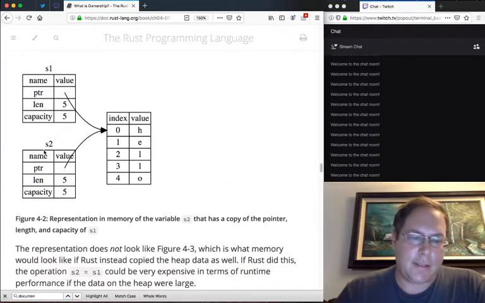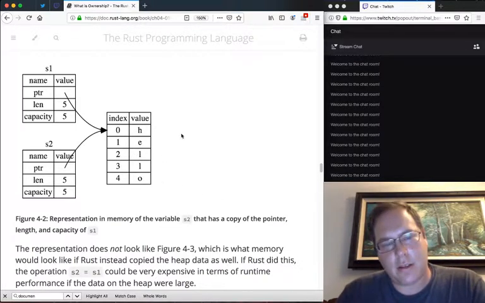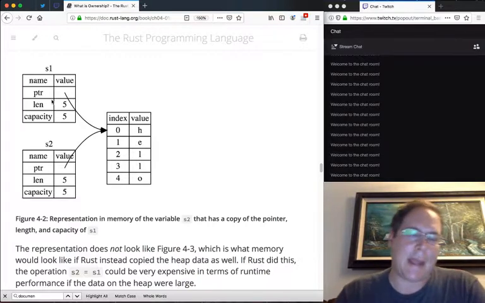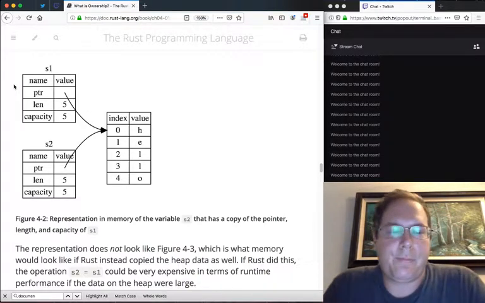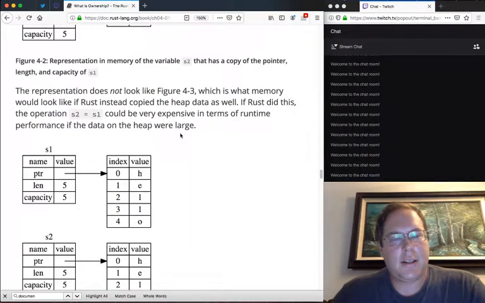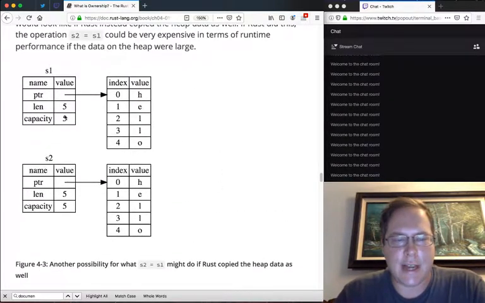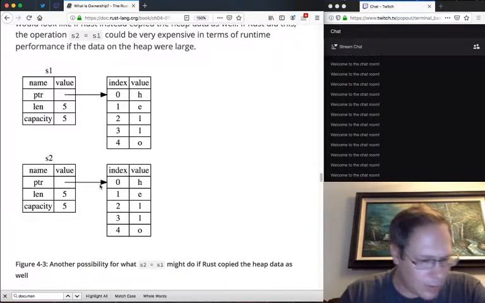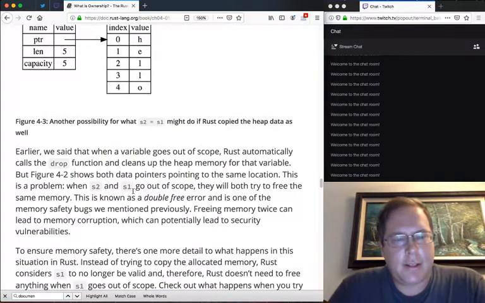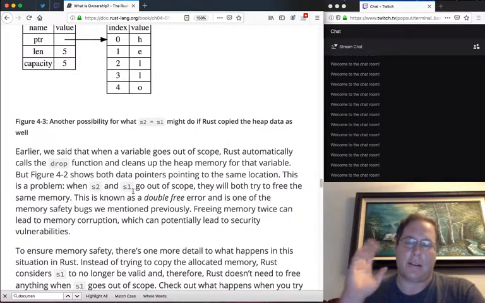Which means if S2 exceeds the capacity, and we have to free up the memory and reallocate new memory for a bigger string, that's going to have to backpropagate to all the pointers that are associated with this referenced memory address. It doesn't make a copy, right? So when you change hello to hi, it'll change S2 to hi as well. Unless you do a deep copy, which I'm not sure what that looks like in Rust yet.